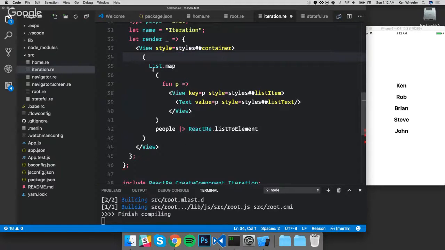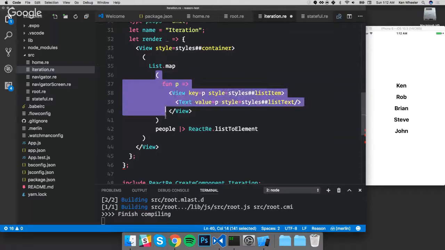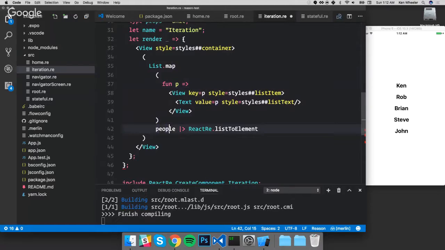Here in Reason, first of all, anytime you do interpolation, you use your parens to break into that. Then you say List.map, right? You have a function here, which is your map function. P would be the individual person, and then people. Then you're returning a view with the list item styles, which is that margin and everything. And then your text, the value of which is P, so for each one it's going to get the text value in there. And then your style is the text style.